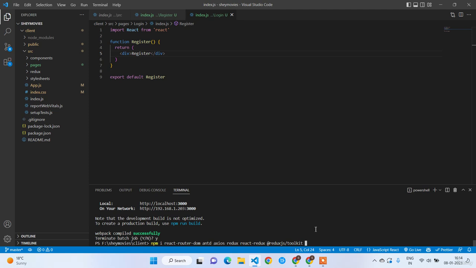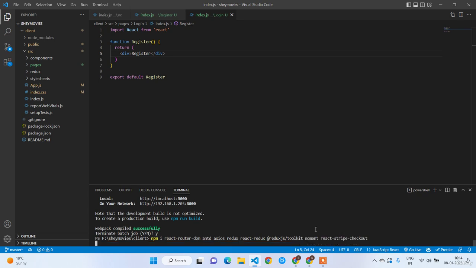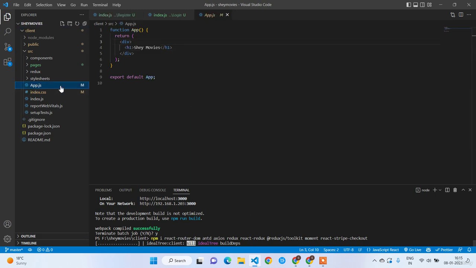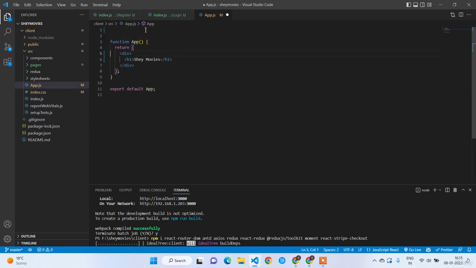Yeah, for formatting the times and dates, we need moment. And for making the payments, we need React Stripe Checkout. If you need any other libraries or npm modules, we will install them later. Right now these are enough. Press enter. It will install all these npm modules one by one. Once these are done, I am going to create the routes for the login and registration in the app.js.